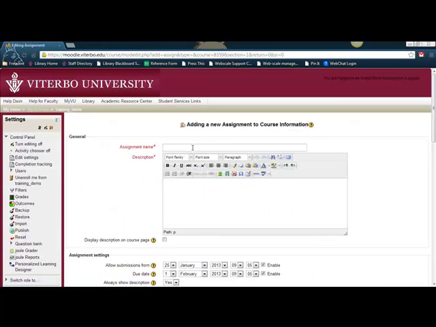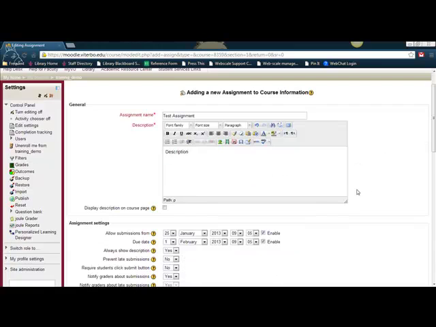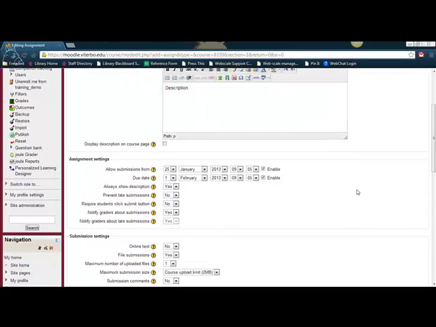Like previous assignments, you still need to type in a name and a description in order for Moodle to accept the assignment. But this is where we start to have some differences. The submissions allow submissions from and due date are the same, and the Prevent Late Submissions button is the same.